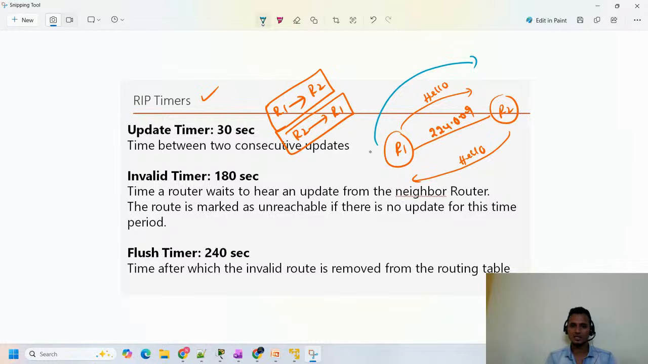Router 1 is going to send the routing updates. That routing update is going to contain up to 25 routes. Whatever networks are there in router 1, it is going to send to router 2. Likewise, router 2 will also send its network information, routing information, to router 1. So till now we have discussed this.